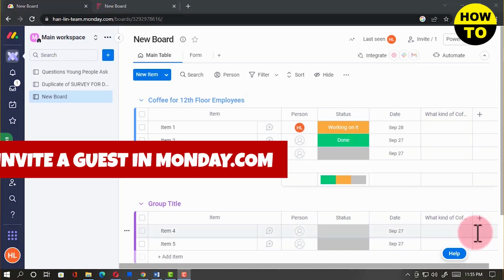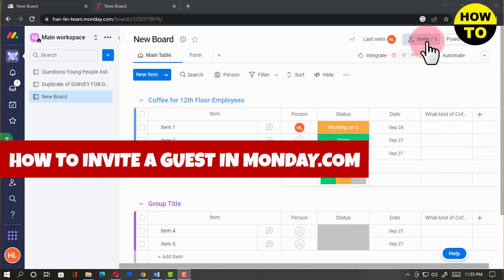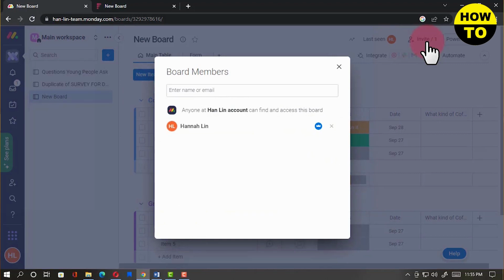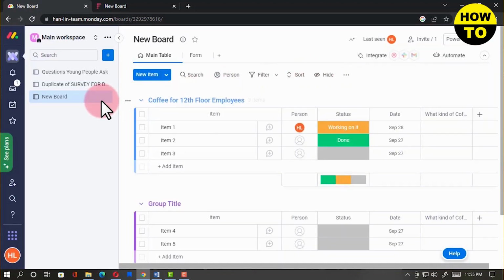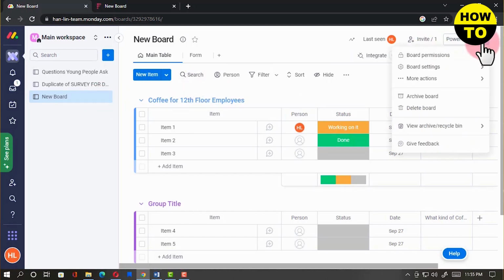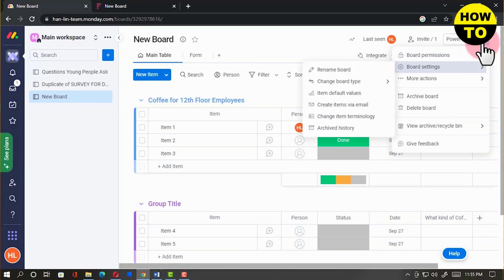Here is how to invite a guest in Monday.com. Checking invite from the upper right corner will show if it's available for sharing. Then go to the three dots to the top right. Then you'll see board settings.